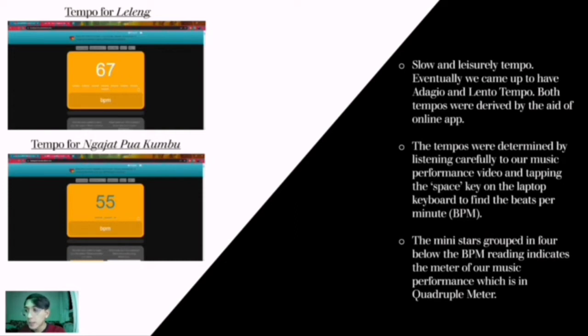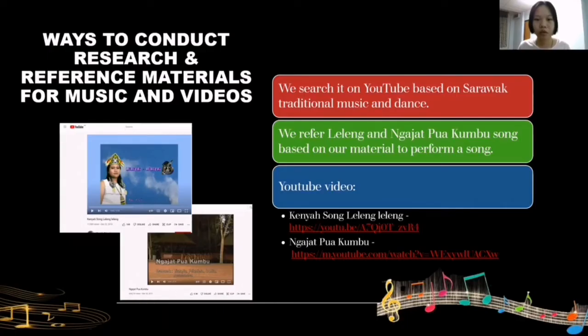BPM. The mini stars grouped in 4 below the BPM reading indicate the meter of our music performance, which is in quadruple meter. We did research on which song is suitable for our group assignment.